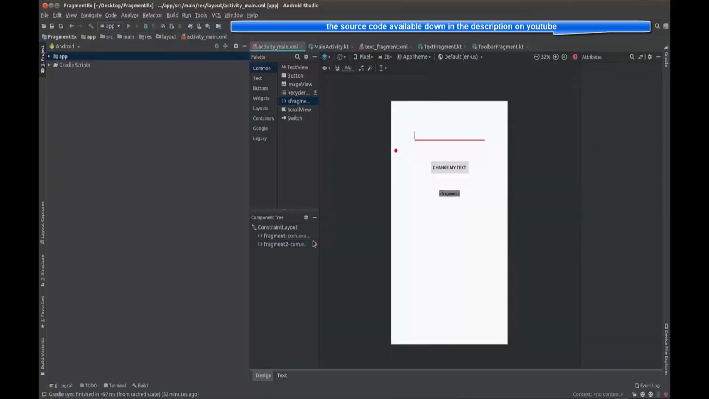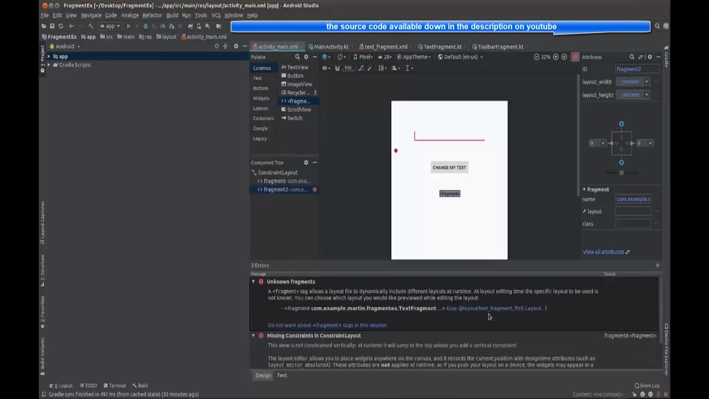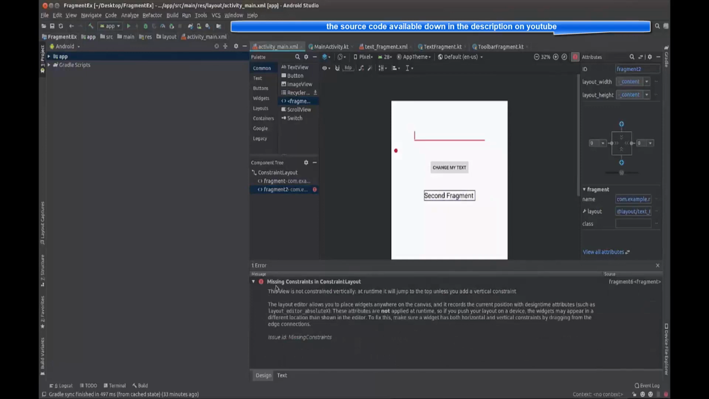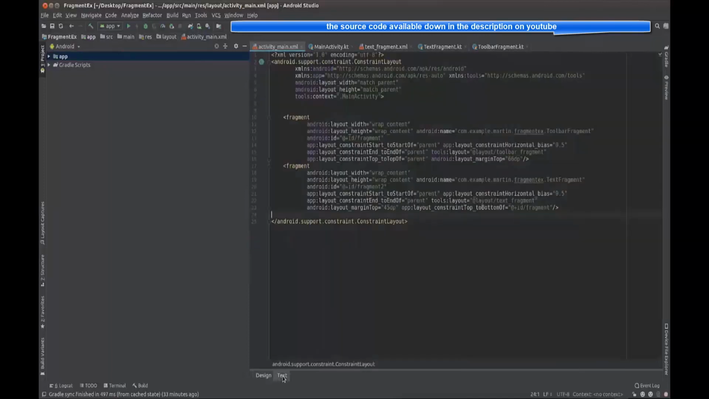Now I can just click on this arrow here, just double click on it, and we're gonna solve this unknown fragment by choosing this unknown fragment, then choose our fragment, and to solve this missing constraint, we can just choose this button, and that's it. So we add the second fragment too. We're gonna go back to the text mode, and this is the second fragment.